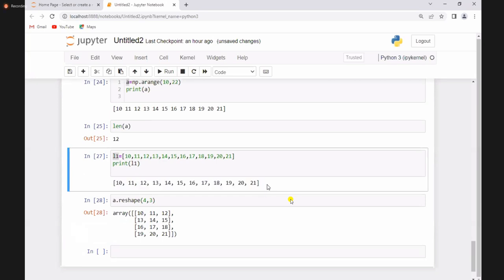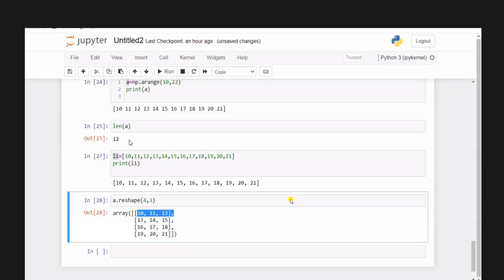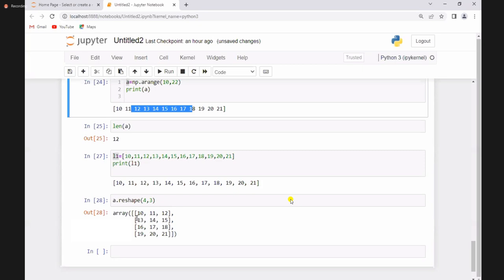First of all, are you following? 12 elements are there with me. I am trying to reshape. Reshape is also one type of function. I'll explain that. Now I am reshaping into what? All these elements which I am having, I am reshaping into a matrix of 4 comma 3.